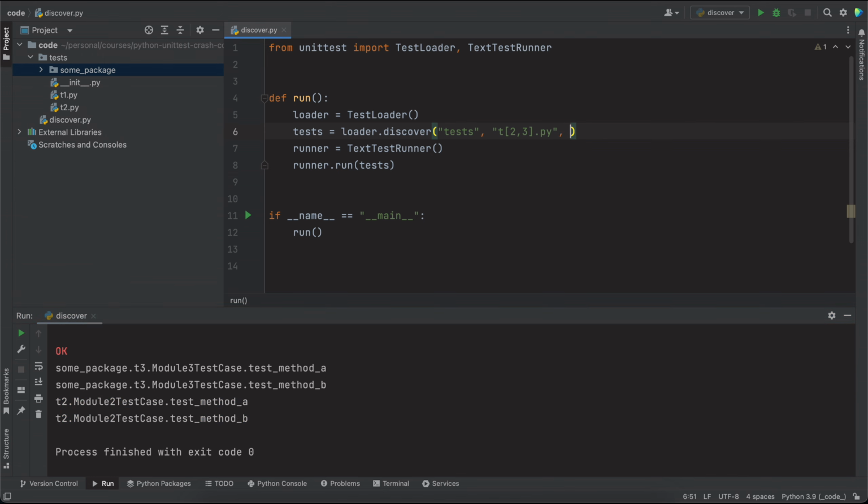And one last argument is top level dir. Usually, all test modules must be importable from the top level of the project. If the start directory is not the top level one, the top level dir argument should be specified separately. As an example, let's change the start dir argument to the sum package and run the tests again.